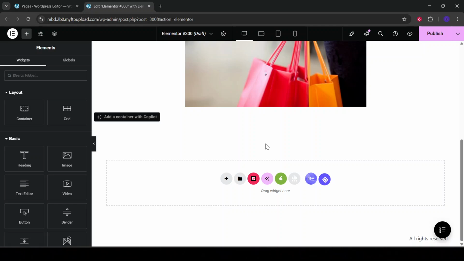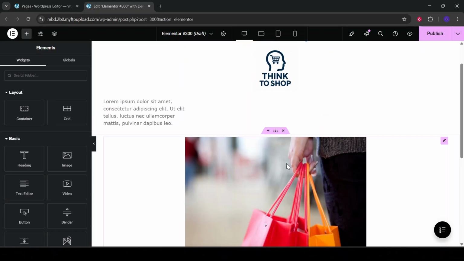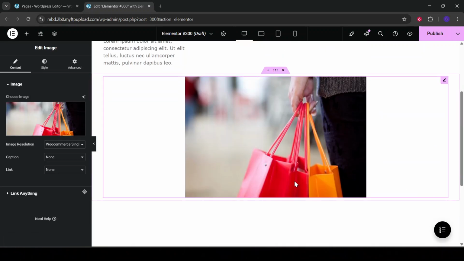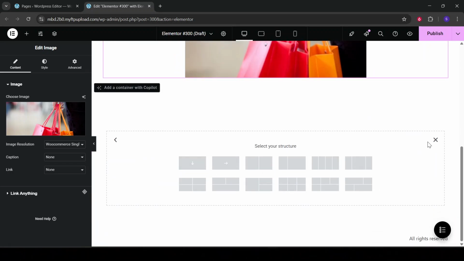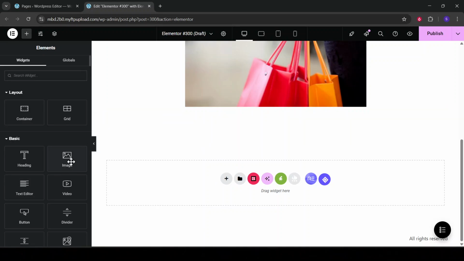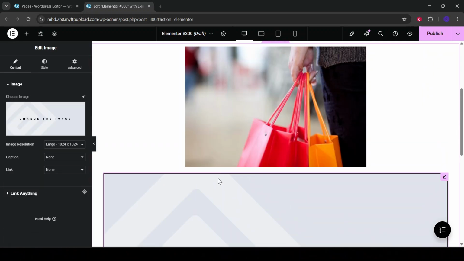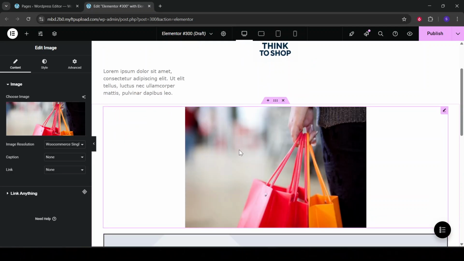Now that you are in the Elementor editor, it's time to select the image you want to rotate. Click on the section where your image is placed. If you haven't added your image yet, simply drag and drop the image widget from the Elementor panel on the left side into the area where you'd like to place it. Once your image is there, click on it to bring up the image settings in the Elementor sidebar.